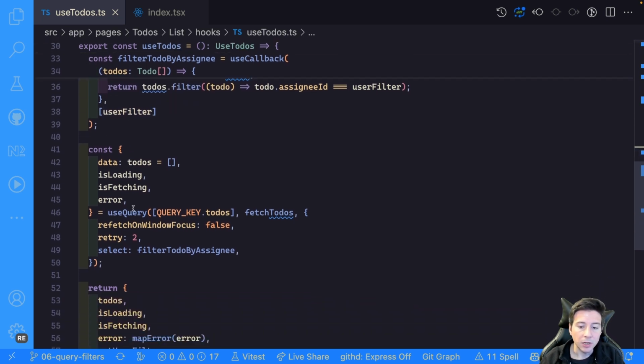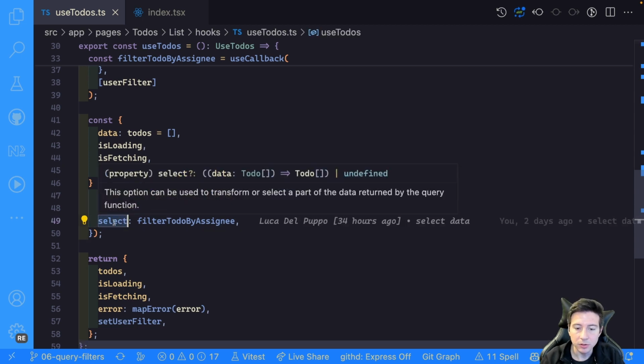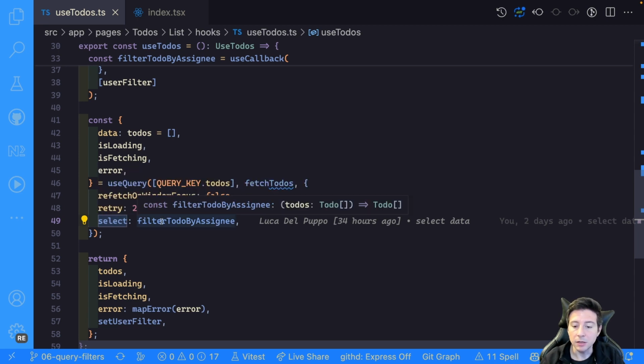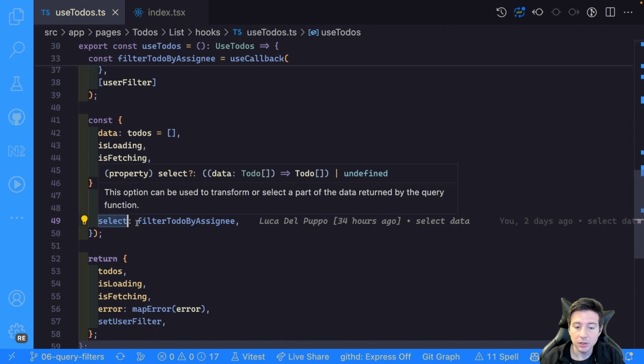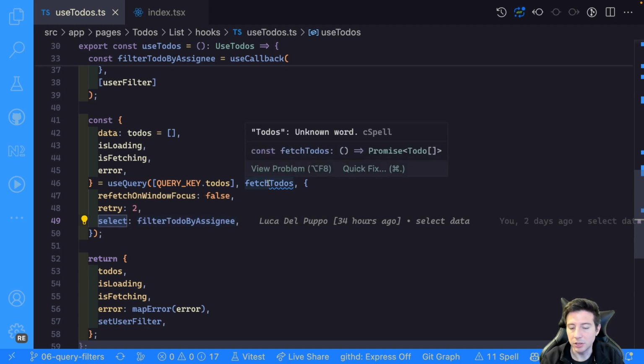Then useQuery exposes a configuration called select. This select is a function that accepts one parameter, a list of to-do in this case, and you can do whatever you want in this function. In our case, we filter the to-dos by assignee. It's important that this part of the select is run after the fetch method, or in this case the fetch by an HTTP request, a GraphQL request, and so on.